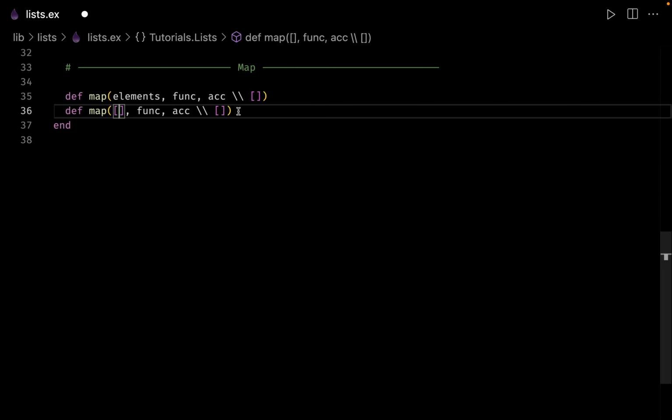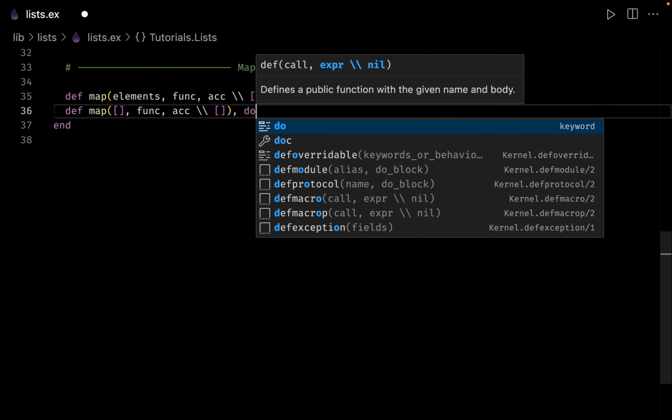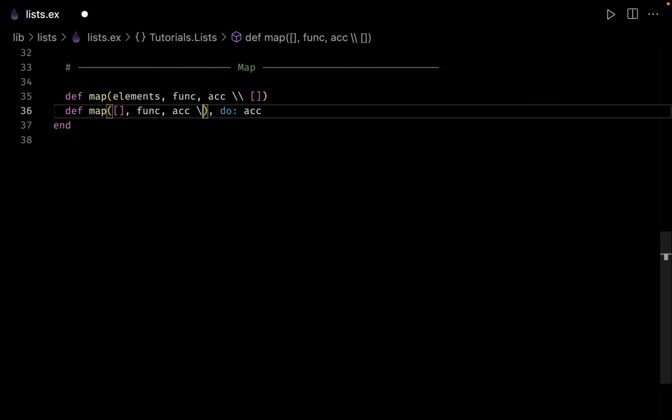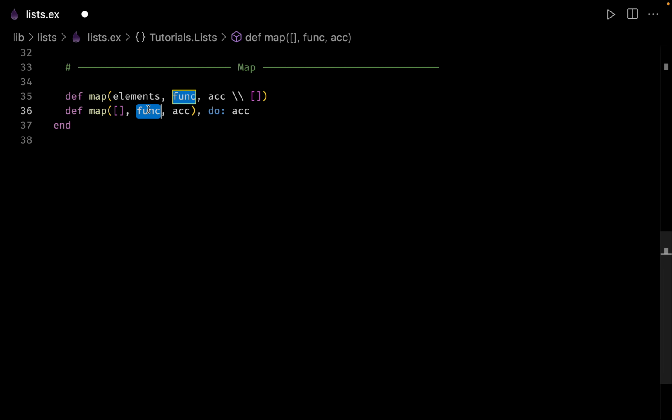At that time, we simply want to return back the accumulator. So we can say do and our accumulator. Now here what happens is we don't need this argument and we can do one more thing. Since we are not using the function, we can ignore it by using an underscore. What this underscore means is we simply want to ignore the value of function in our base case.